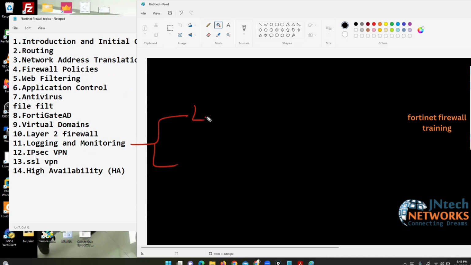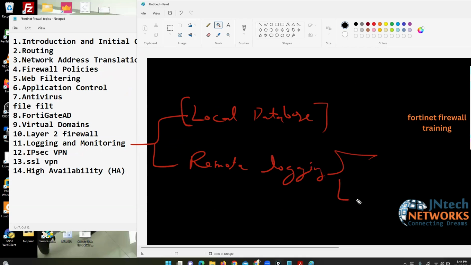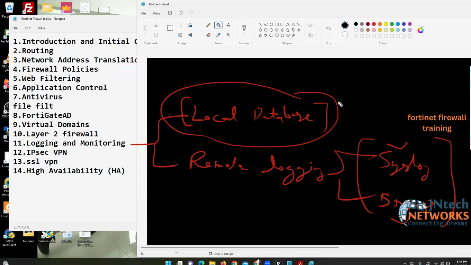For logs, there are two options. Either you can store your logs in a local database, or you can go with a remote logging server like syslog, or you can go with SNMP. I can show you both how to send your logs to syslog and SNMP, and how to store logs in the local database. So logging and monitoring is an interesting topic. Here we can discuss some troubleshooting.